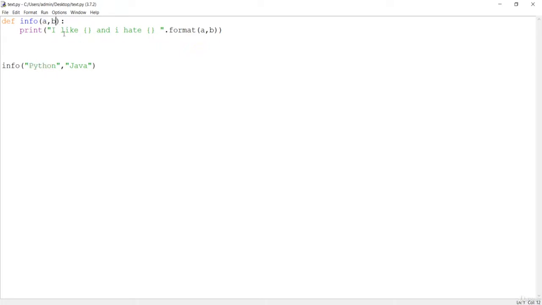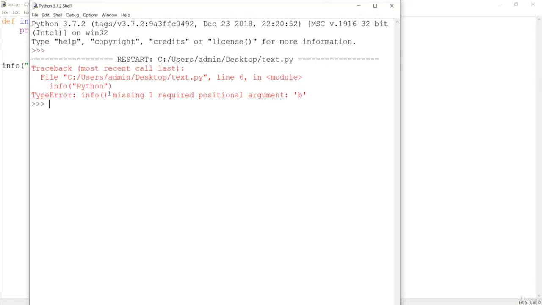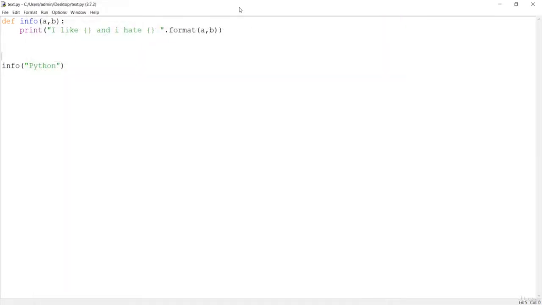What if I want to just remove this Java, and I save this and press F5? It is going to give us an error saying missing one required positional argument b. So what we need to know over here is that this a and b are positional arguments. So if you pass anything in this field, you have to pass it by position. If you don't pass it, it is going to show us an error.